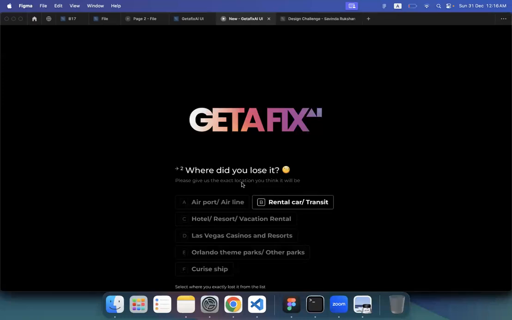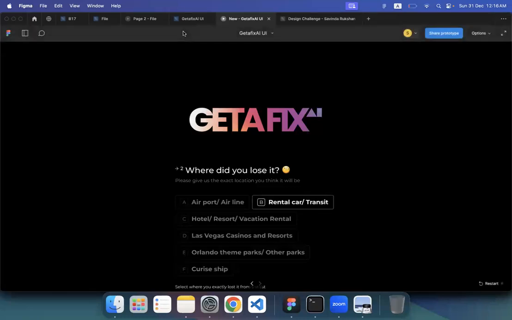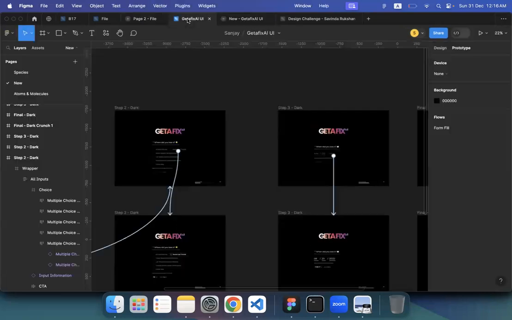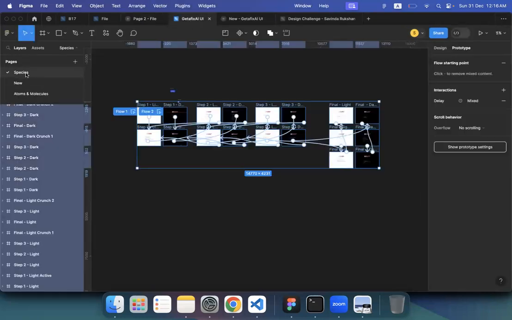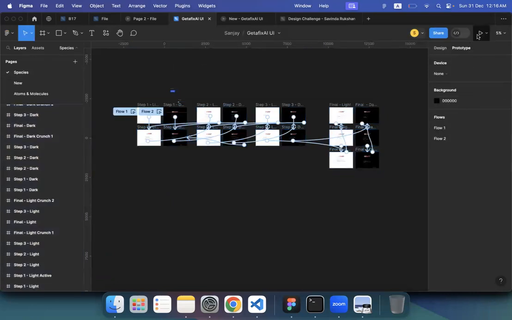And so that is how we create interactive prototypes in Figma. I will show you a few examples of already created prototypes. Okay, this is the prototype final output.